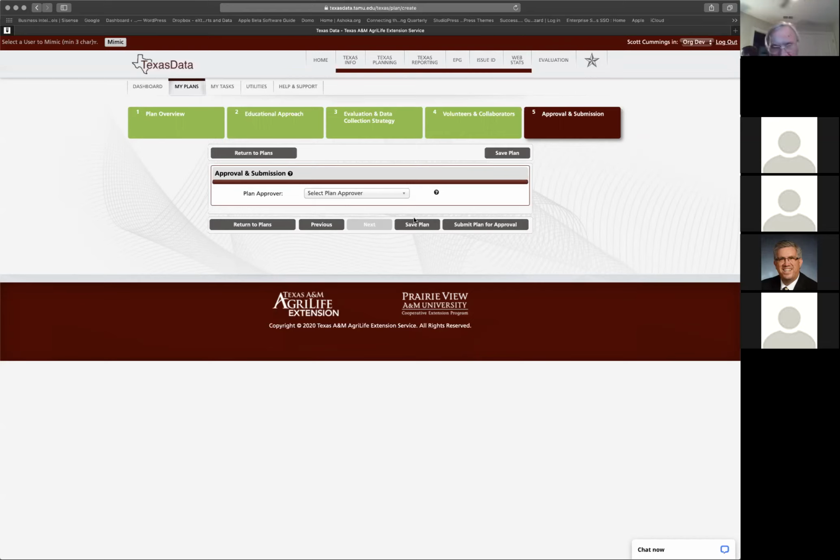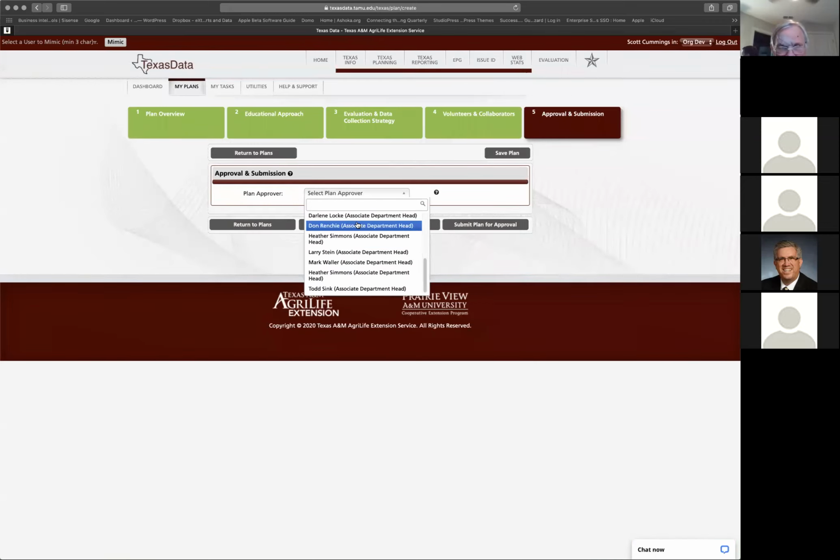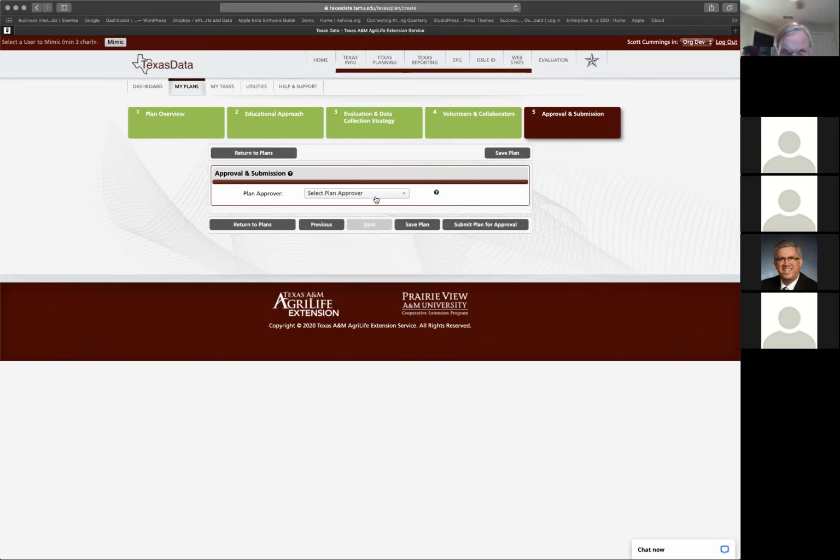So once again, I can save the plan and it's staying in draft. If I select my approver, let me just find one in here. Somebody's going to get an email, so I'm not going to actually do this because I don't want to send the email. Pick your approver, hit submit plan for approval. And when you do that, your plan will go to whoever is the approver.